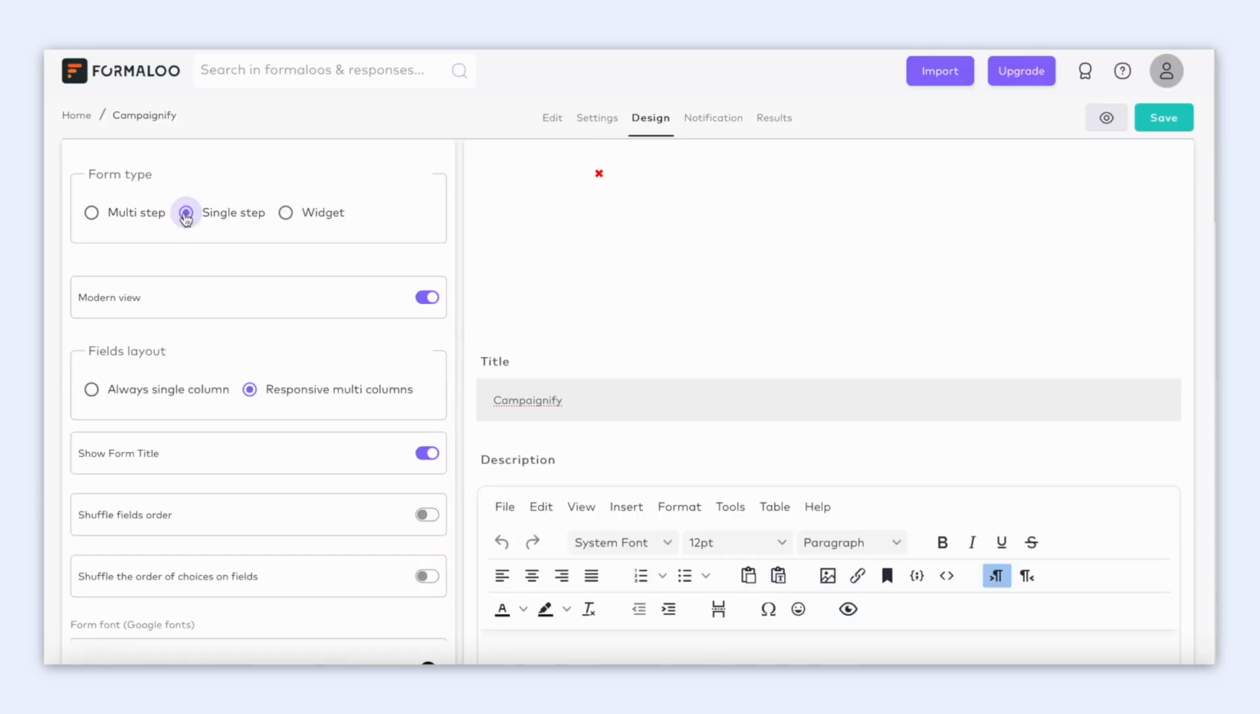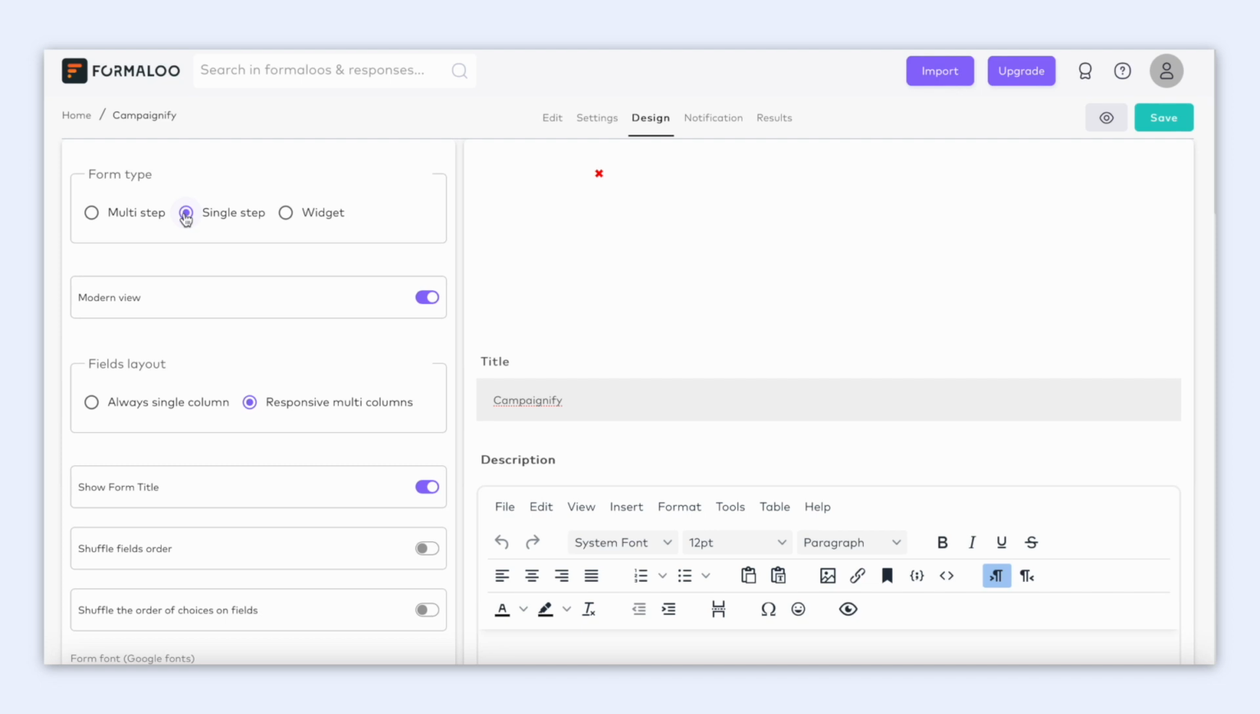Your single-step forms can have page break fields in between your questions and have pagination too. Right here, you can choose the modern view, which is a new look that we have added to forms. But you can also disable it to have the more classic view of forms too. The fields layout works in the classic view, and it lets you show your form questions in a responsive two-column look, or keep them in one.